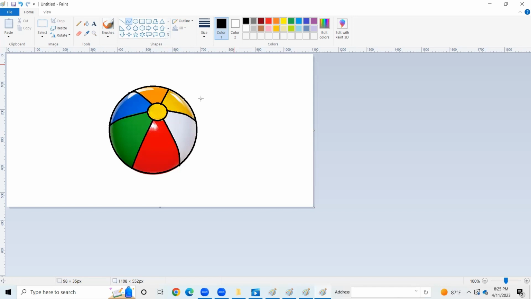Okay, so now we can just make a line like this to show the highlights, and then yeah, you're actually done now. As this ball is simple, we just finished right now.